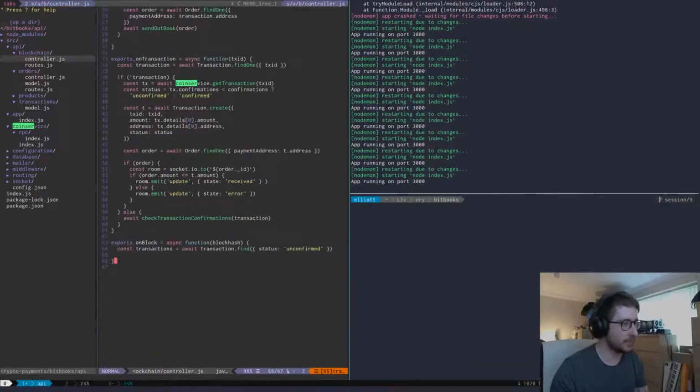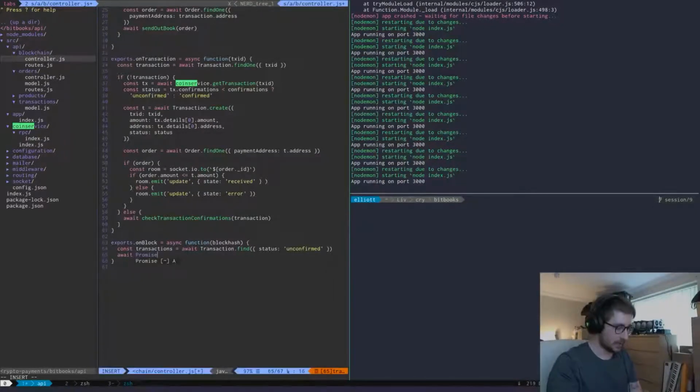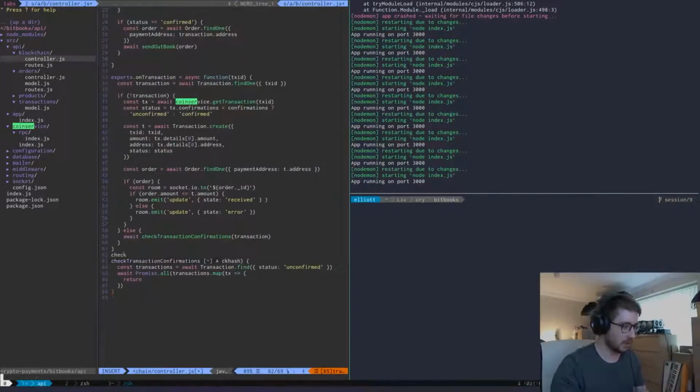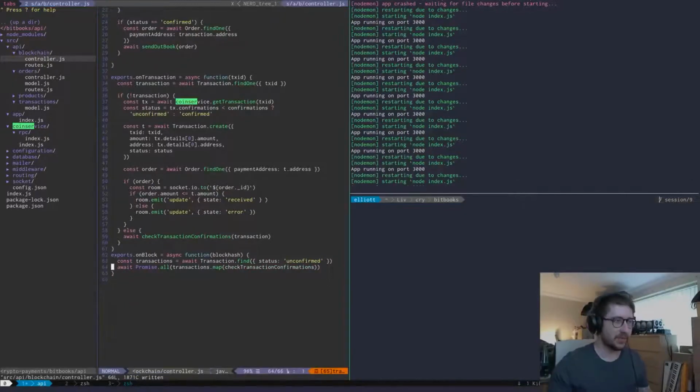Okay, so what we're going to do here is await. We don't even need to await really, but await Promise.all transactions.map tx, and we just return check. In fact, we can just do check transaction confirmations, and that should be it. So that's all you really want to do.